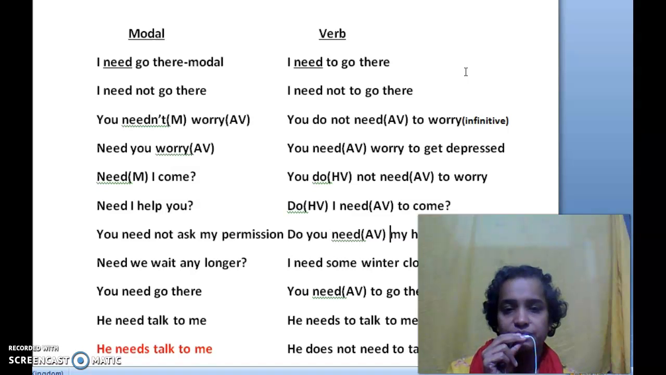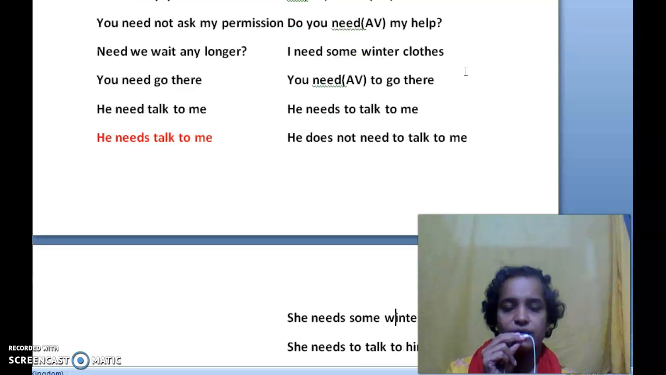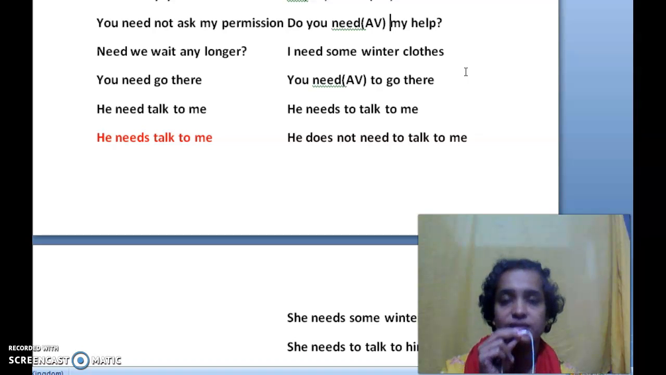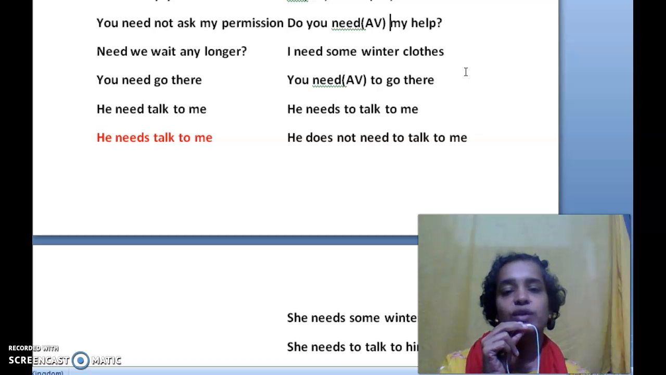Do I need to come? Here do is a helping verb and need is the action verb. Here, I need some winter clothes. Here need is a verb, an action verb. We cannot convert this into I will some winter clothes or I can some winter clothes, and this is wrong. Here I need some winter clothes. Here need is an action verb. You need to go there. Here need is an action verb. He needs to talk to me. Here need is the action verb.